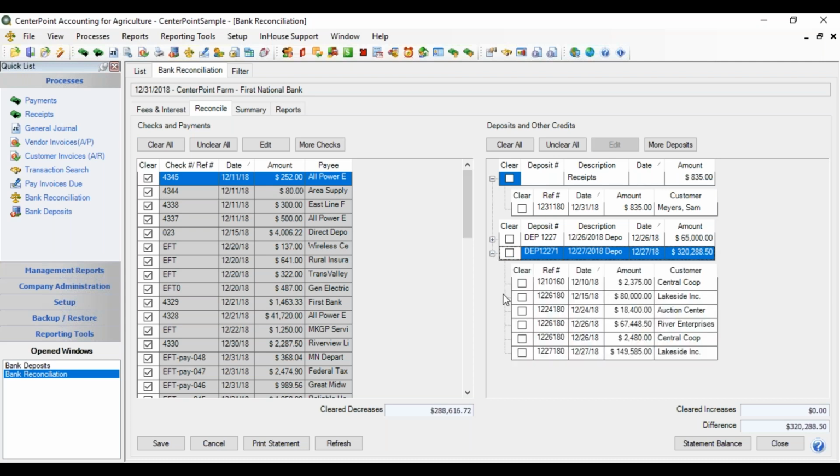So instead of having to go through our list of receipts and add up which ones match that number on the deposit, it's doing it for us and totaling this up. When I check the top one of the total, it automatically clears all of those receipts for us. And now we match out with our bank statement with the difference down at the bottom. So that just makes it easier in doing your bank reconciliation.